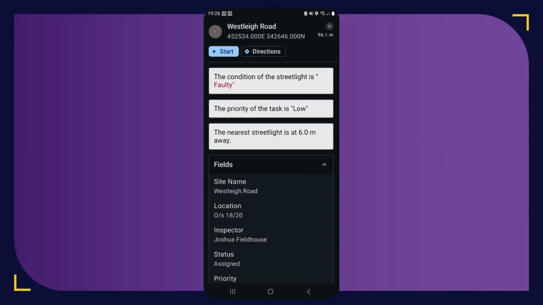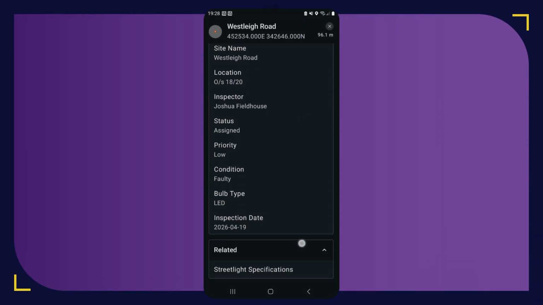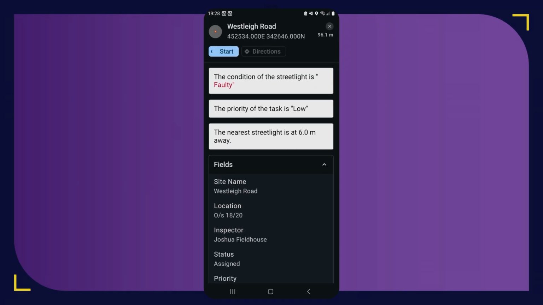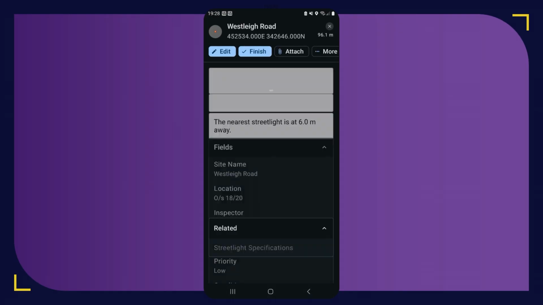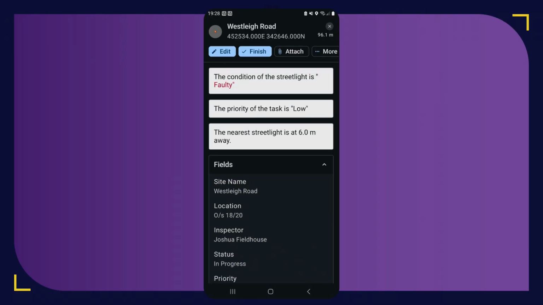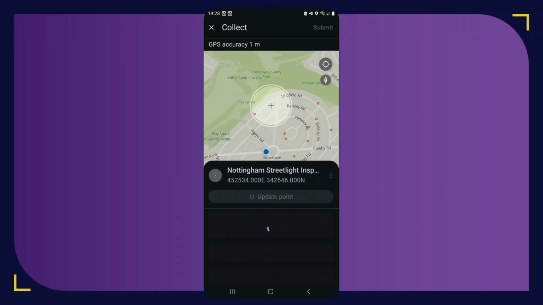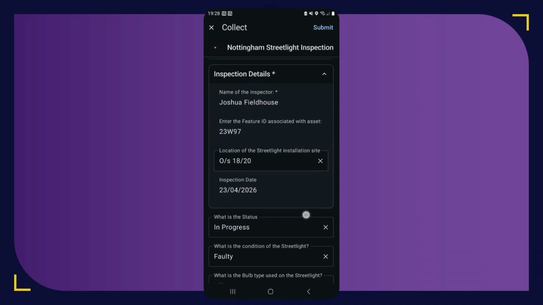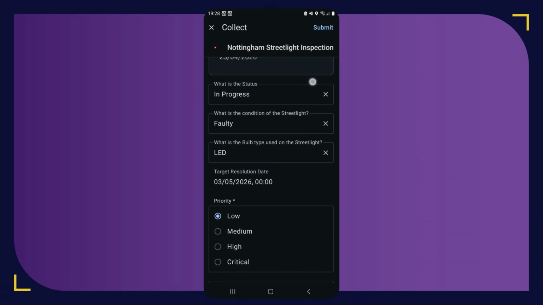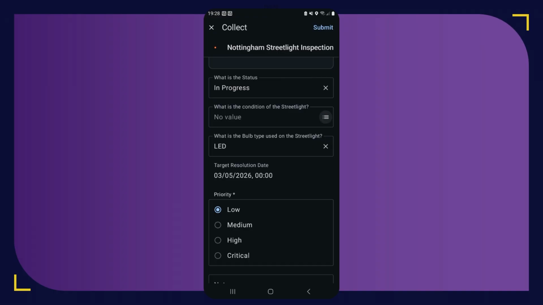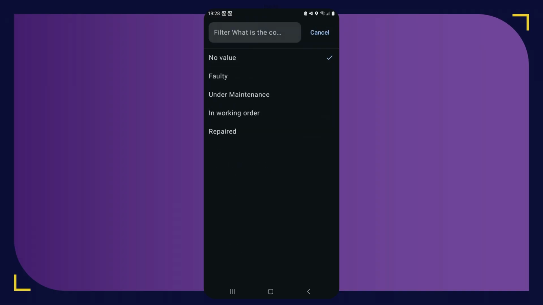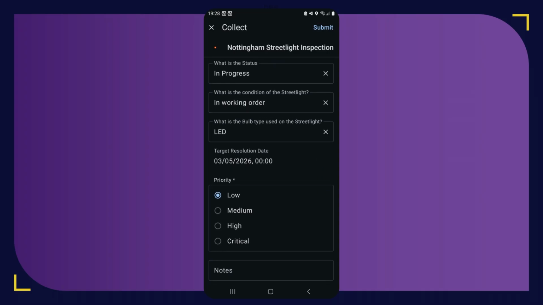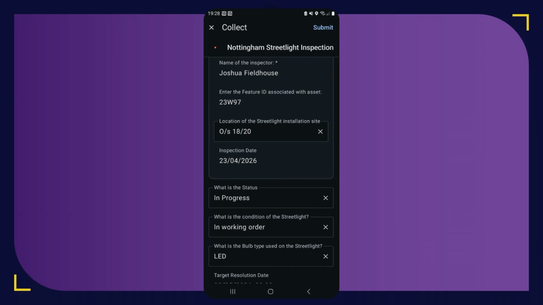We can click on a task. We can see what information is currently being stored about that. We can see some of the stuff from Priya. We can hit start, and now that job is live. I'm then going to click edit, and then if I need to, I can move the location. I can decide what to change in the fields. I can use smart forms to have deciding fields like that there, so I'm changing it to in working order. And once we're happy, we would hit submit.